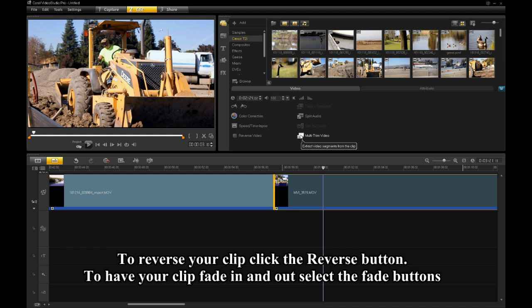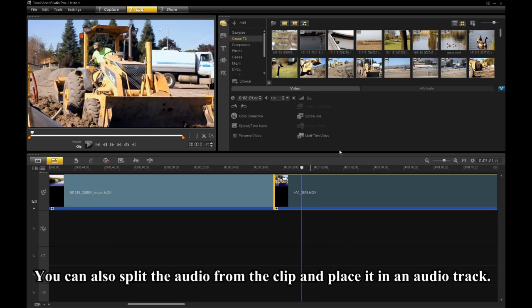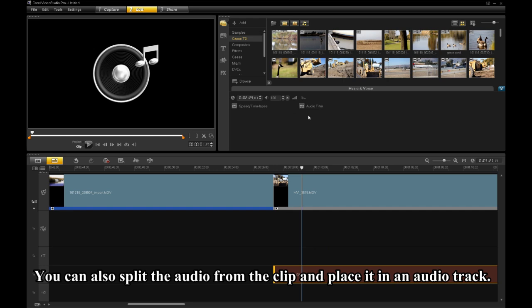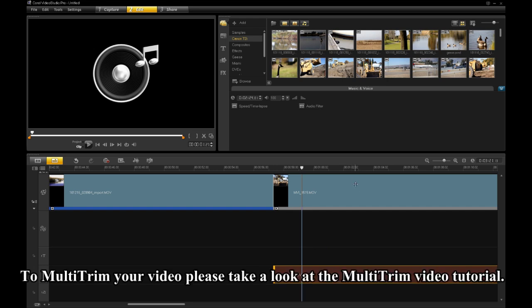To have your clip fade in and out, select the fade buttons. You can also split the audio from the clip and place it in the audio track. To multi-trim your video, please take a look at the multi-trim video tutorial.